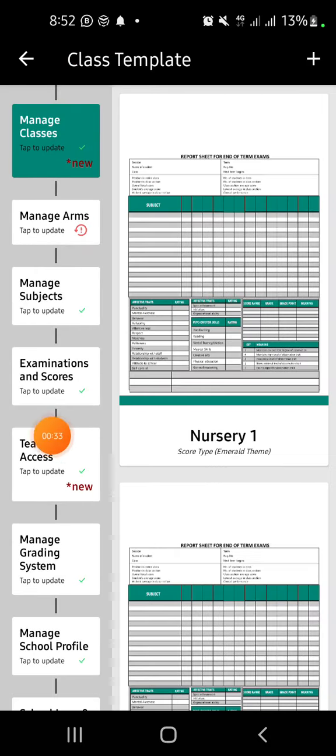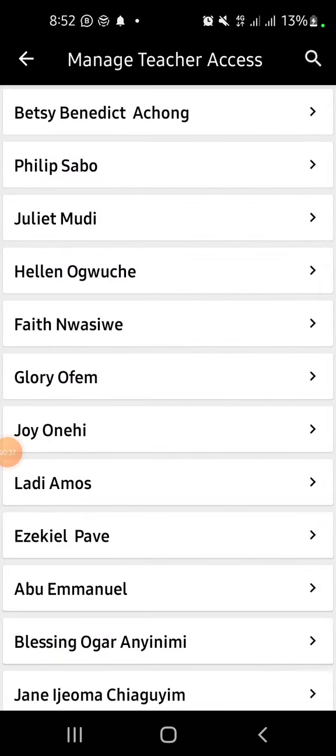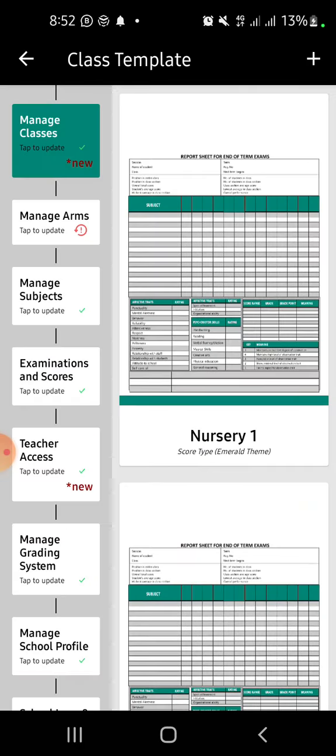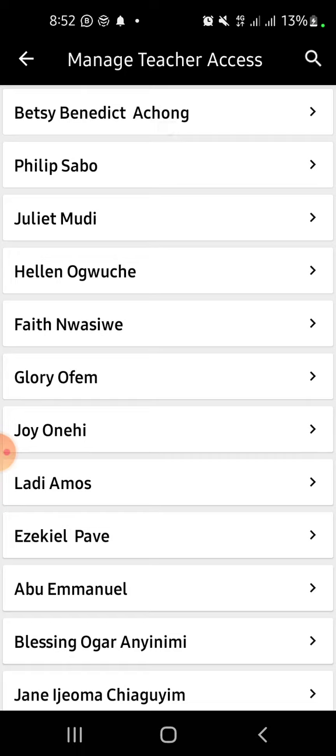From here, you come down to teacher access. These are the teachers in your school. If, for example, you're talking about nursery 1 presently, and you want to assign that class to a particular teacher, click on teacher access. Assume I want to assign a class to Mrs. Juliet Moody, number 3 option here.